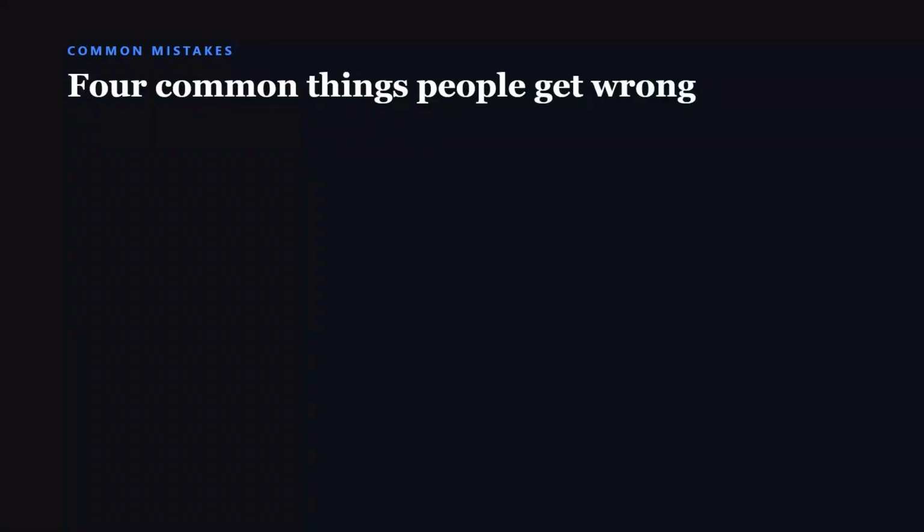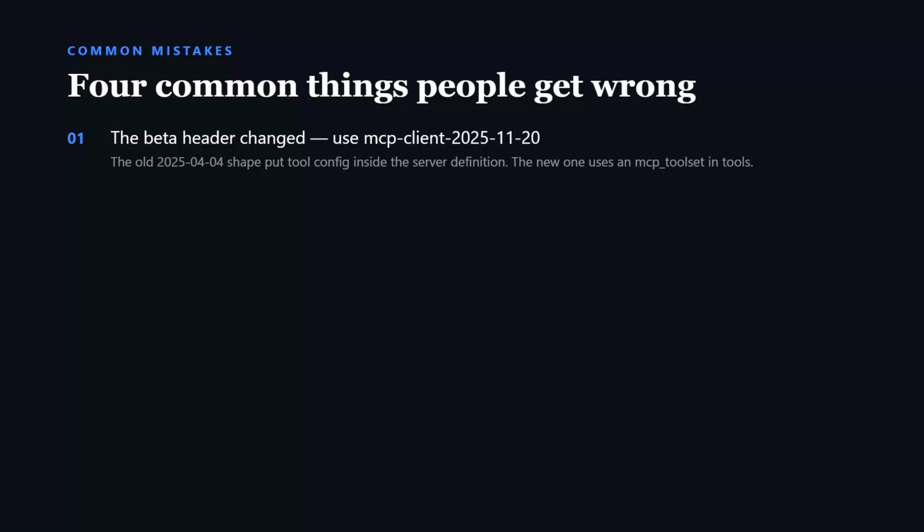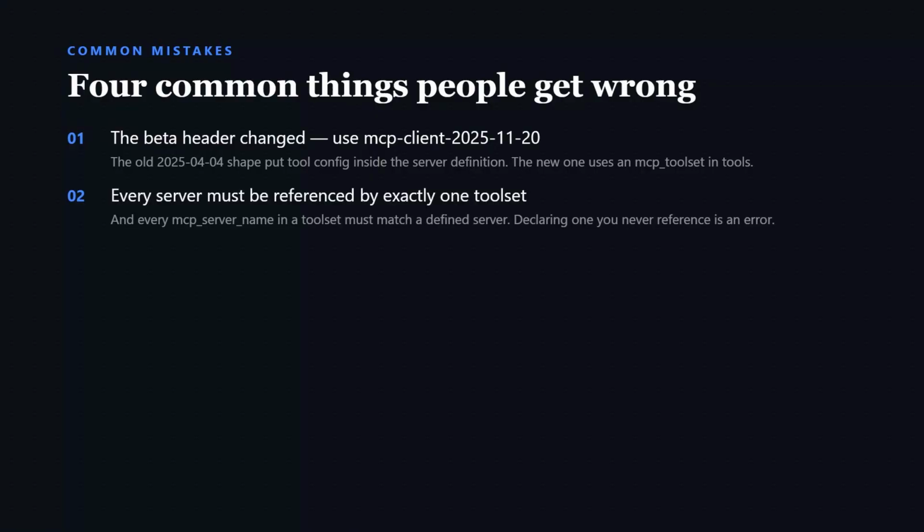Four things people make mistakes on. 1. The beta header changed. The old shape put tool configuration inside the server definition itself, the current one moves it into an MCP_toolset object in tools, under the newer header. 2. Validation is strict and symmetric: every server you declare has to be referenced by exactly one toolset, and every toolset server name has to match a real declared server.